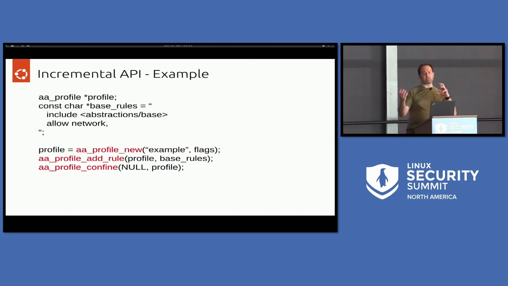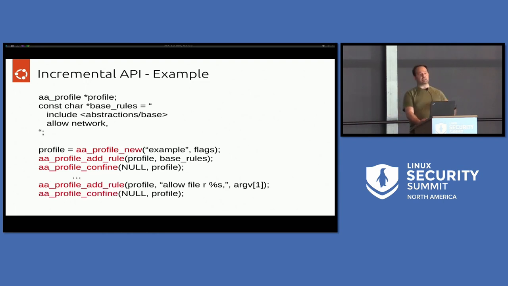This is where, for applications, you start seeing what you want. It lets you expand the policy. So you can start with a basic policy, and then you can add rules to it as you need them. Then you can tell it to confine the application. And even after confining, as long as you haven't locked it out, you can update it some more. For example, here the application is updating it with a rule for argv1, some file that was passed in, and then it's going to load it up and confine itself with that extra bit.